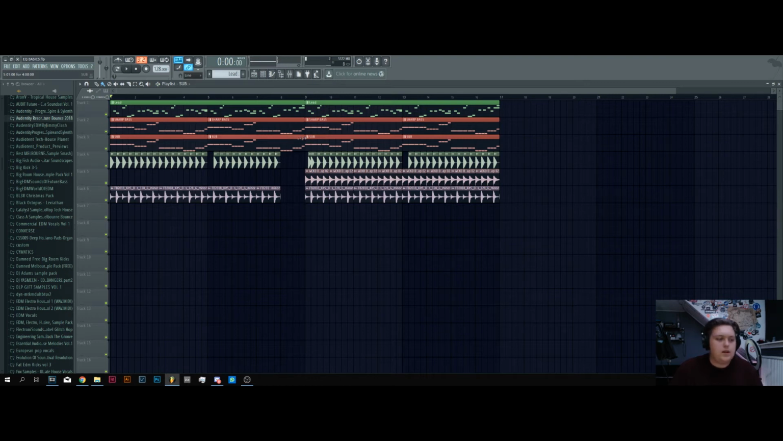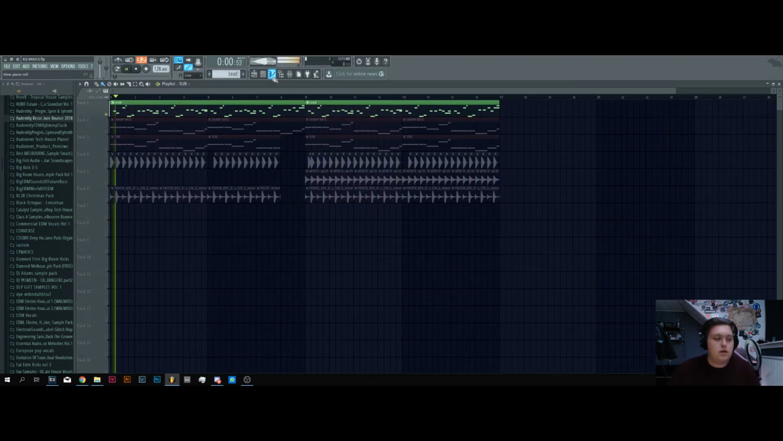Okay, so basically what we got here: a lead, a sharp bass, a sub bass, a kick, a clap, and a snare / clap. I'm going to show you these sounds individually, and then I'm actually going to EQ them. So let's start with the lead. It sounds like this.